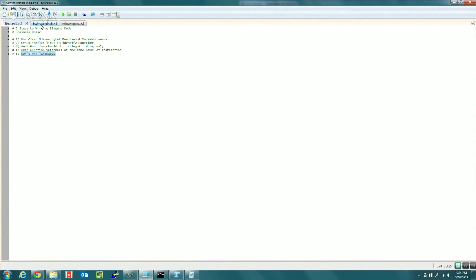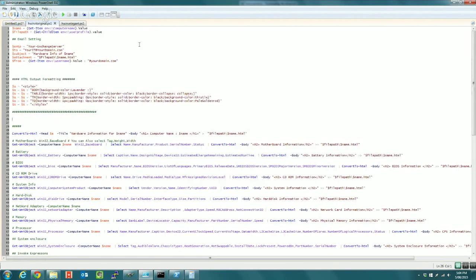So we just have a simple script here. Again, as I mentioned, I got it off the script repository. I've just anonymized it a little bit. This is basically a script to go through using WMI, get a whole bunch of system information, and output that into a HTML report and send that also as an email attachment.